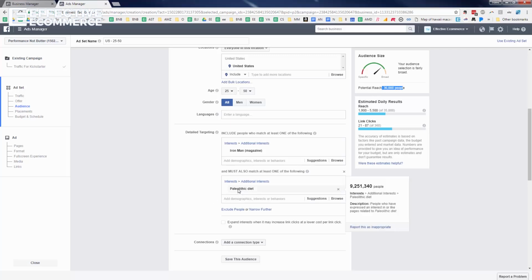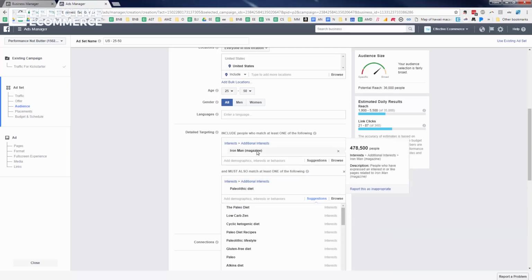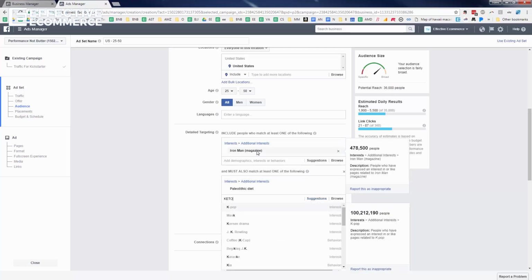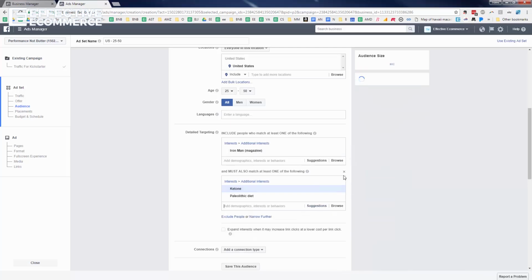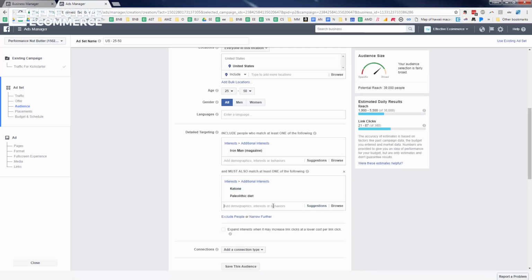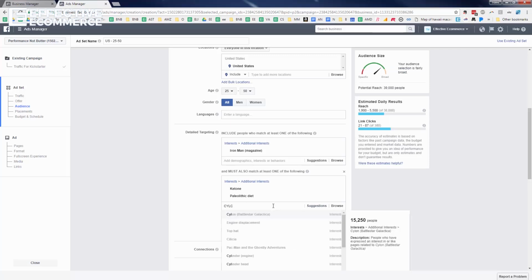So what we can do here is, that's maybe a little bit too narrow. I usually try to aim for around 200,000 people. We can say, okay, people that like Ironman magazine and are part of the Paleolithic diet or the keto, that are interested in ketones. If they're interested in ketones, they may also be interested in my product. They're also interested in the cyclical ketogenic diet.